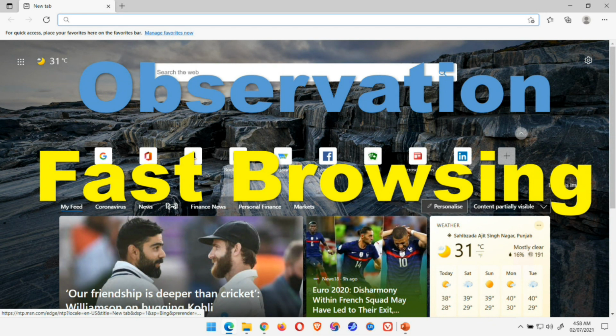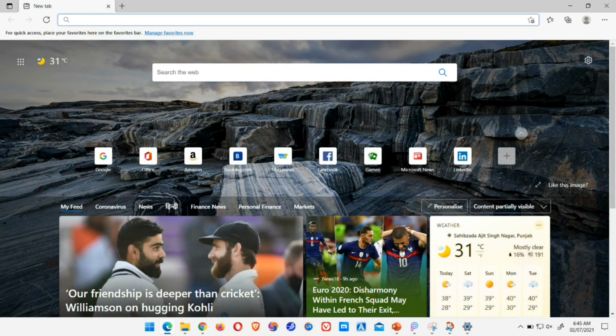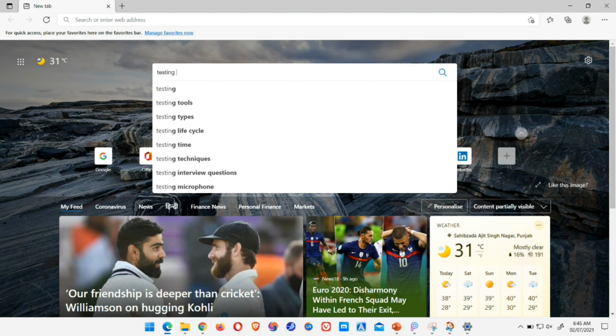The next feature that we are going to talk about is fast browsing. This is my personal observation. I am using Windows 10 as well as Windows 11. In the same browser, whether it is Edge or Chrome, I found a variation in the speed of browsing in Windows 11 as compared to Windows 10. Windows 11 is quite fast. Let me show you. So I have clicked on this.